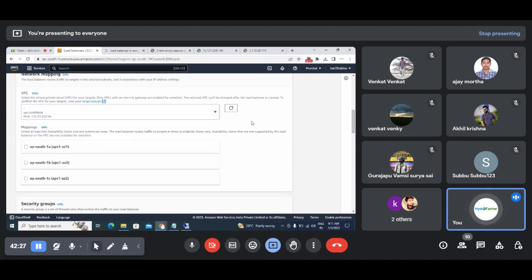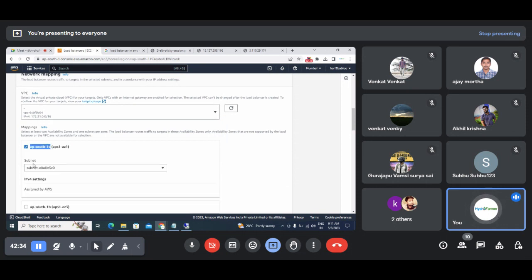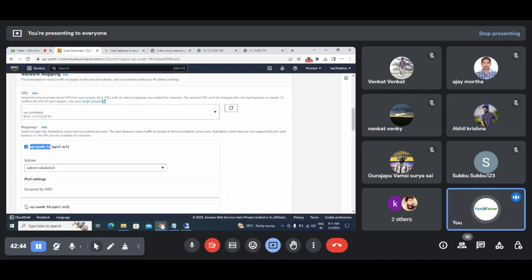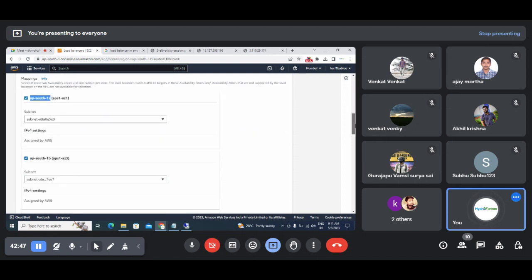And here you can select. I think there is only one default VPC, and within our zone only they are giving us three availability options. So I'll go with three availability zones. They are giving three under this AP South 1 only. I'll select three availability zones. So there is nothing wrong in this.